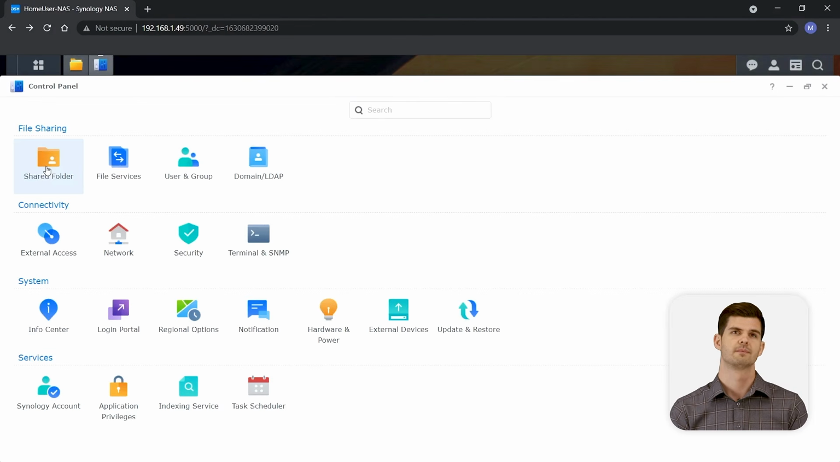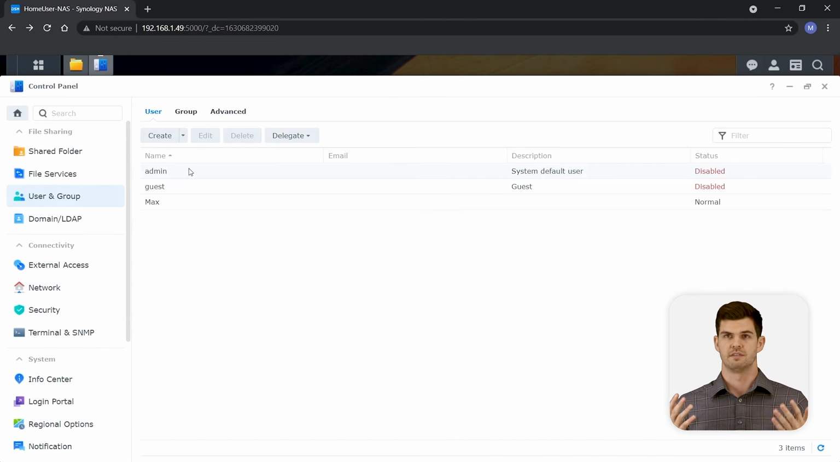I'm going to go to Control Panel, User and Groups, and then we'll see a list of the users that are here already. By default, there's an admin and guest user, and they are disabled because they're common names, and the more common a name, the less secure. So our max user down there is actually our admin in this case. So I'm going to click Create and do Create User.